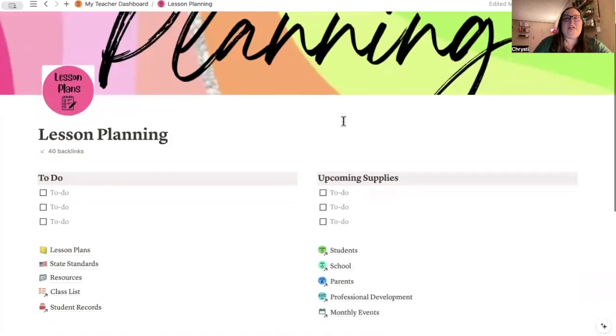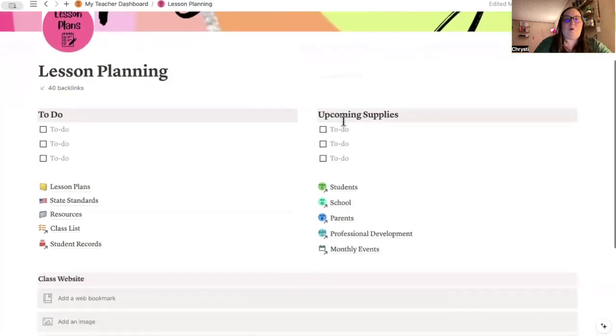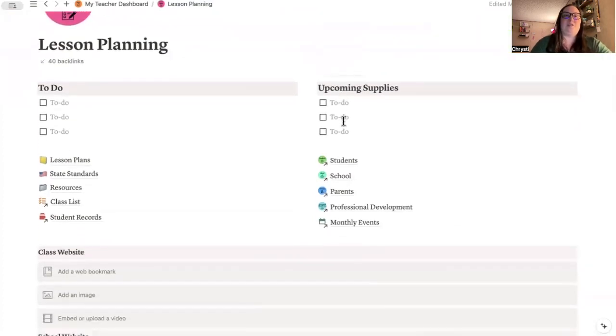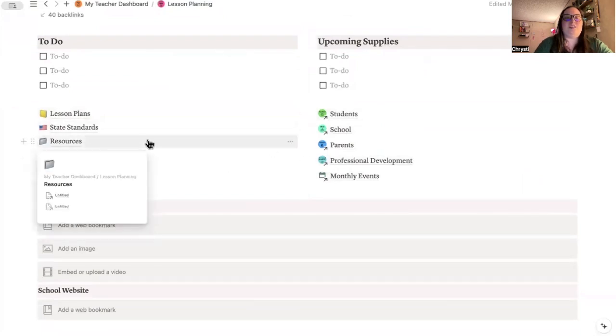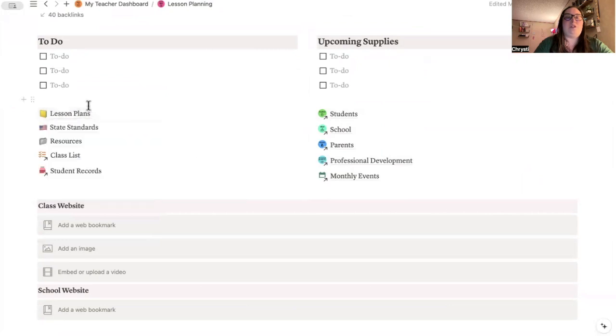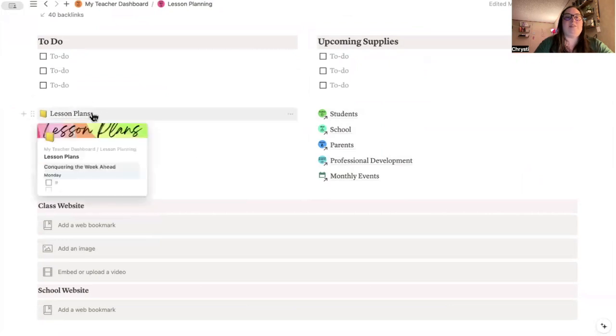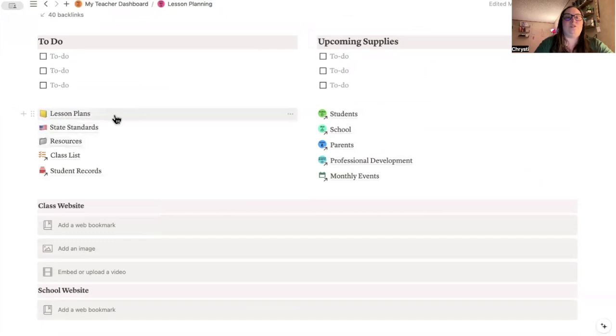Lesson planning. This seems like a lot, but don't worry, I'm going to walk you through step by step as to what everything is. This is just a to-do list if you need to do anything for lesson planning, any supplies that you might need to be getting soon. These are all links referencing certain pages within this Notion template. The only three that really correspond to lesson planning are lesson plans, state standards, and resources.